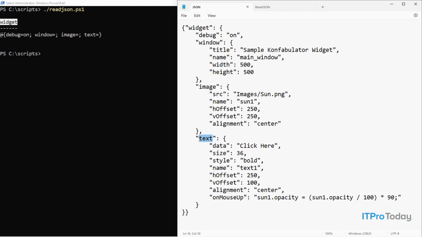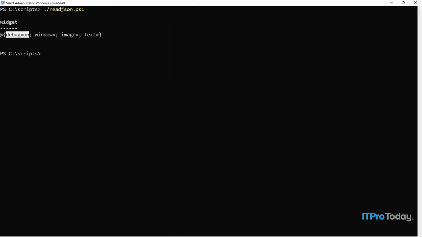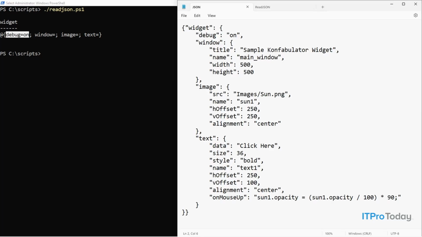Now, if you're wondering why we have debug equals on, but we don't have a value shown for window, images, or text, the reason for that has to do with the contents of the file. If you look at the file, you can see that debug has a value associated with it, and that value is on. On the other hand, window doesn't have a value associated with it, nor does image or text. Now, the one thing that makes debug different from window, image, and text is that window, image, and text contain other items beneath them within the hierarchy. So what we're trying to do is get to the image source, and more specifically its value, which is the file name of this image. So how do we go about doing that?